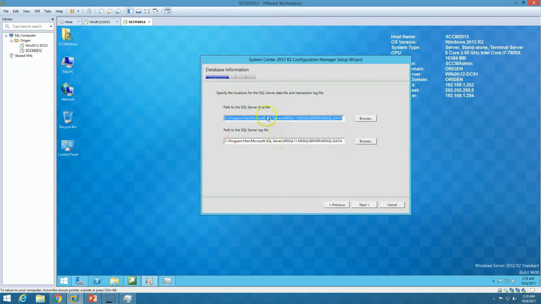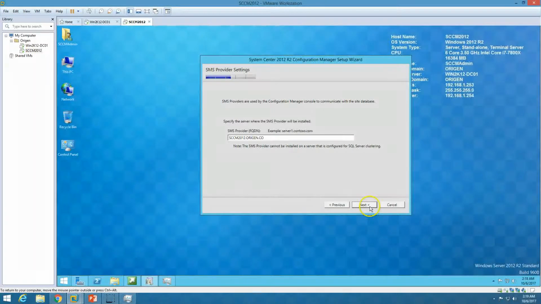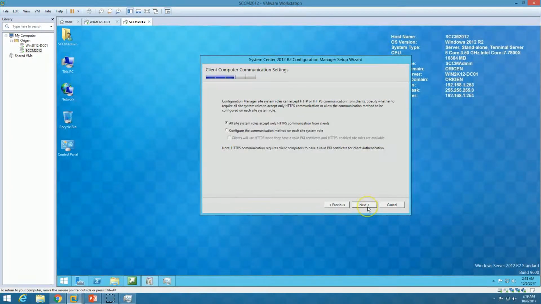So it's asking for the SQL Server database path and the SQL Server log path. So we are good to go. Click next. And the SMS provider main server is going to be installed. So click next, and we have an option here.